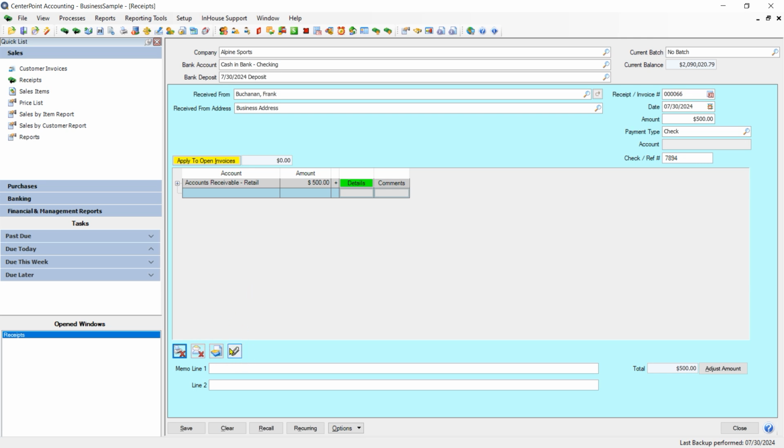And then finally, if you want to attach a document to this receipt, you can use one of these two icons to either scan in the document directly from your scanner or to attach a document that's already on your hard drive. You can review the video on attaching documents to see more about that. I'm going to click Save.